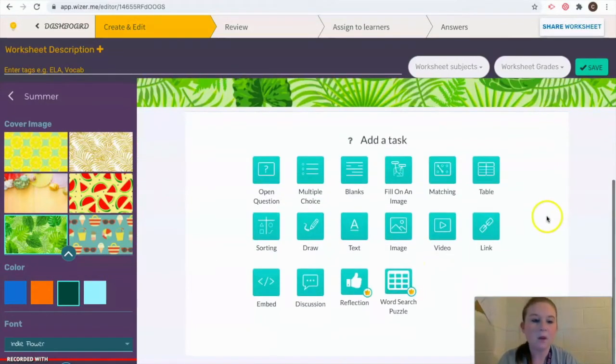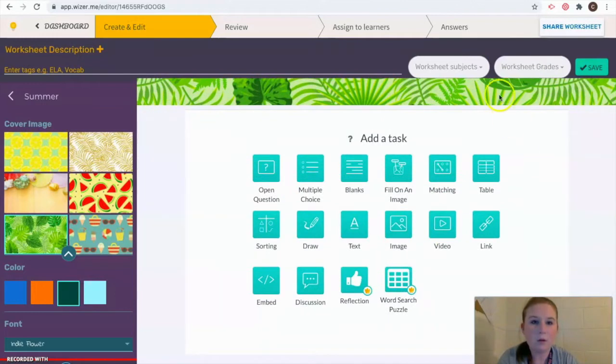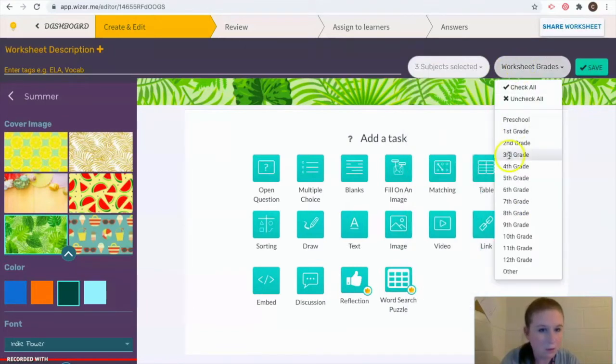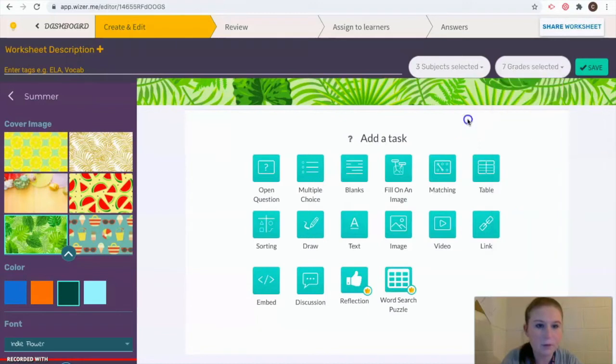Much better. All right, so you need to select the worksheet subjects. So I'm going to say arts, history, because sometimes I might teach music history. You can select other. I mean, there's all kinds of things you can do. Worksheet grades, we'll do 6th through 12th. Okay, and it does not automatically save, so that save button is going to be your friend.